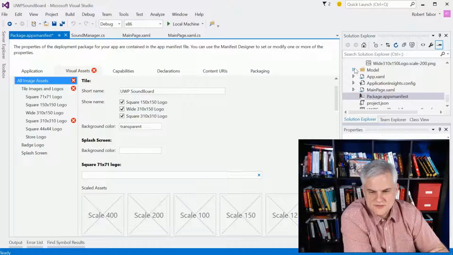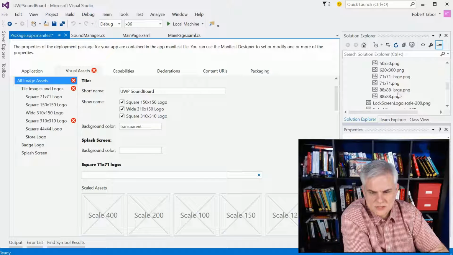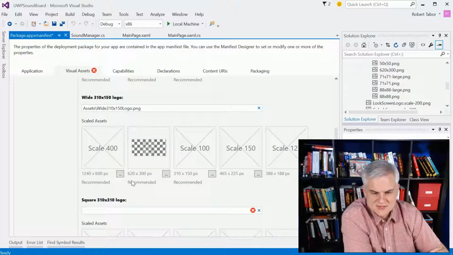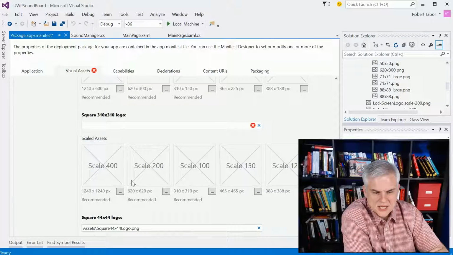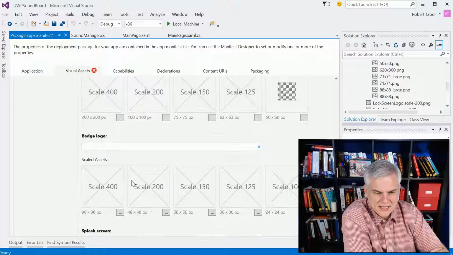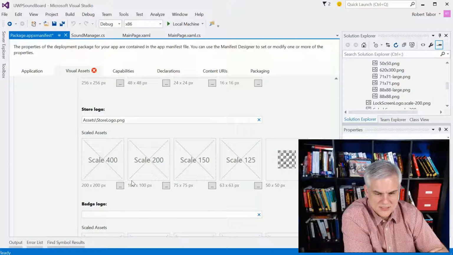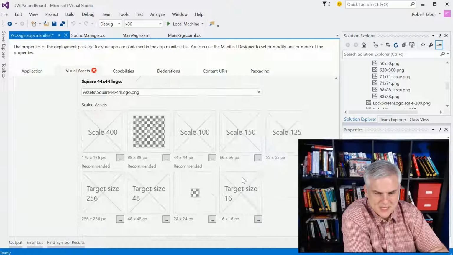Now, what I've gone off and done, because I wasn't entirely sure what I needed to provide, I told my graphic designer to give me my little logo here in all these different sizes that they ask for. And then I might come back and remove the ones that don't make a whole lot of sense.